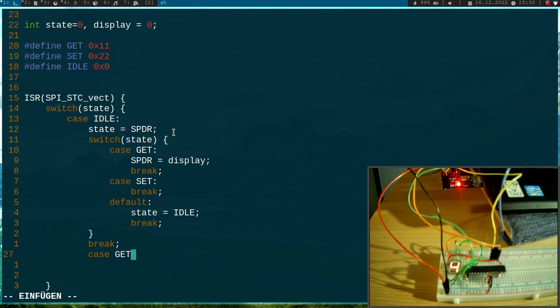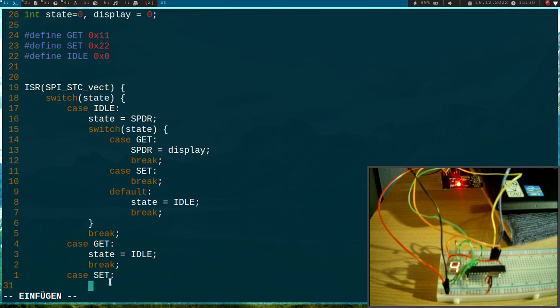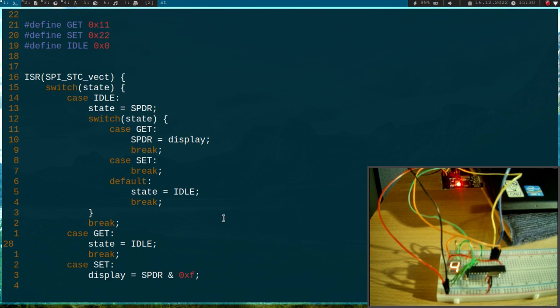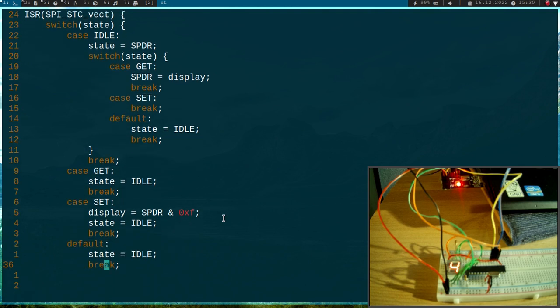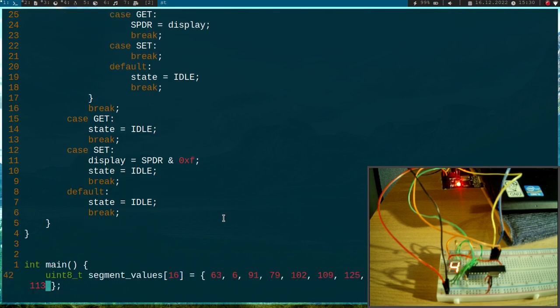Let's do the get case. So in the case the command is get, we've already written the display value into the data register. So all we have to do is set the state to idle again, and then we can break. In case the command was set, we will update our display variable with the content of the SPI data register, so with the last transferred value from the SPI master, and I will AND it with 15 because we can only display the values from 0 to 15 here. Then I will set the state to idle again, and I will break. And the same is true for default, so if an invalid command is here, but I should never get into this case here. Okay, so that should be it.